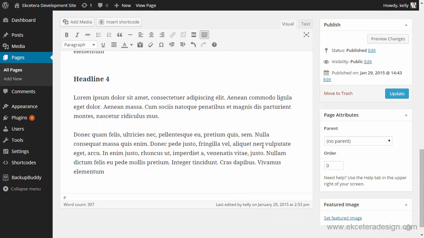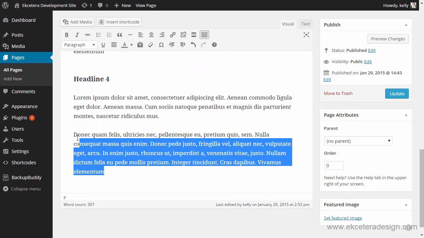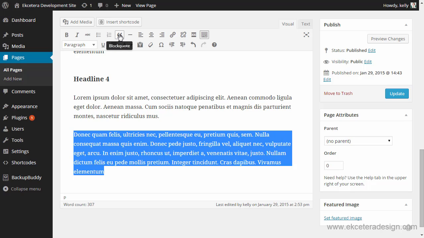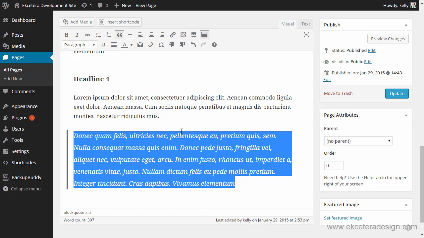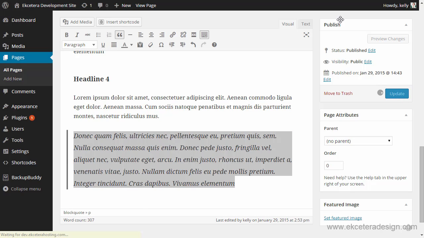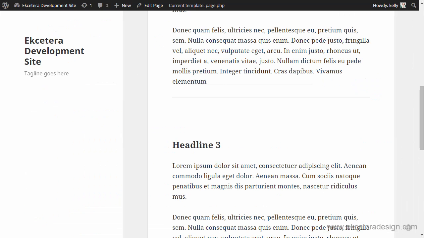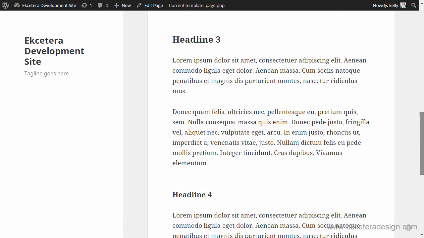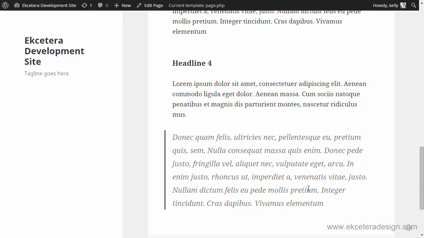So then down here, I'm going to make this last sentence into a block quote, and that is using this block quote button. This theme is formatted to make the block quote look like this. Different themes are going to be formatted different ways to make the block quote styled, but that's how this particular theme does it.